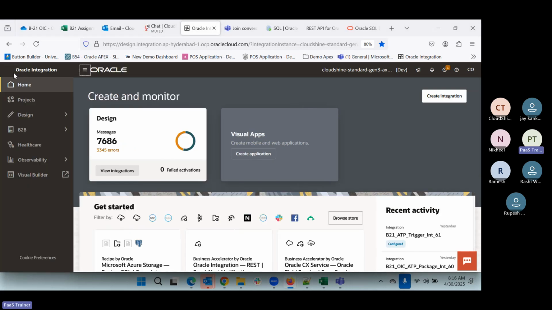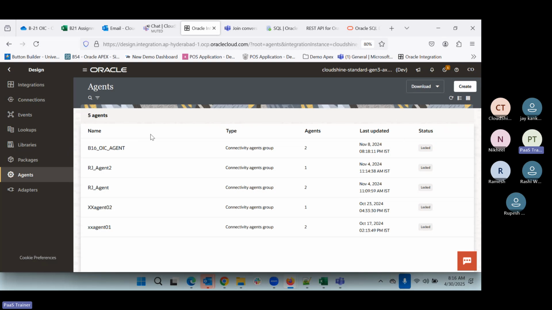So first thing, we know that if you have to connect with any system, we need to have the connection. So we need to create a connection. But before the connection, what we need to do is create that agent. Here we can come and define our agent.